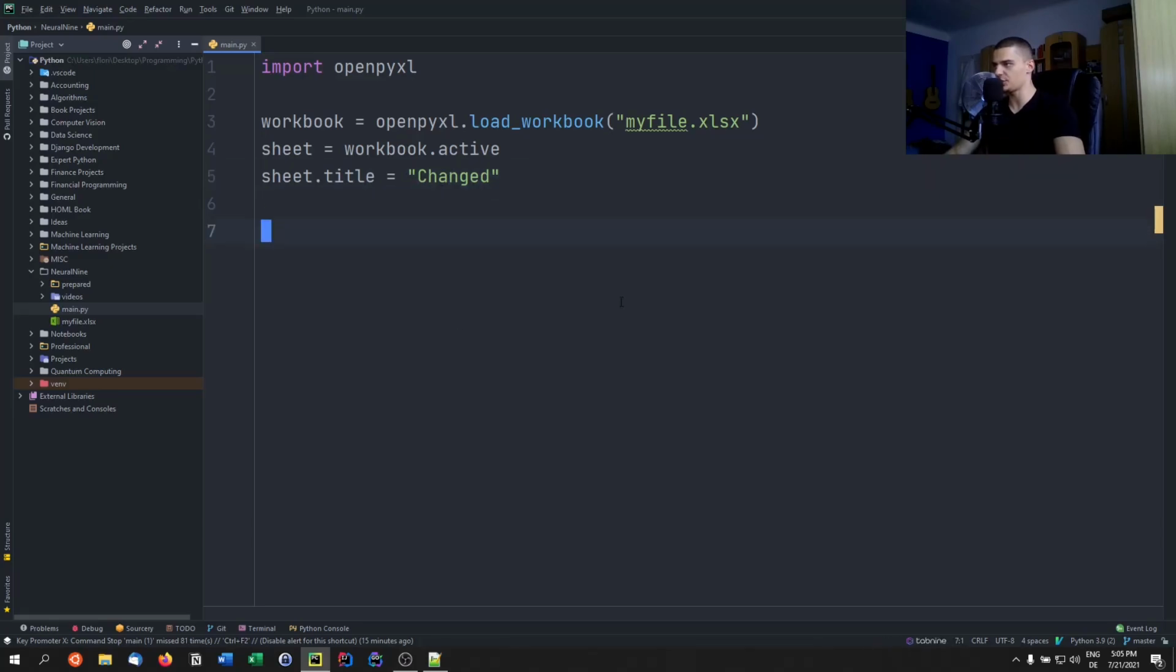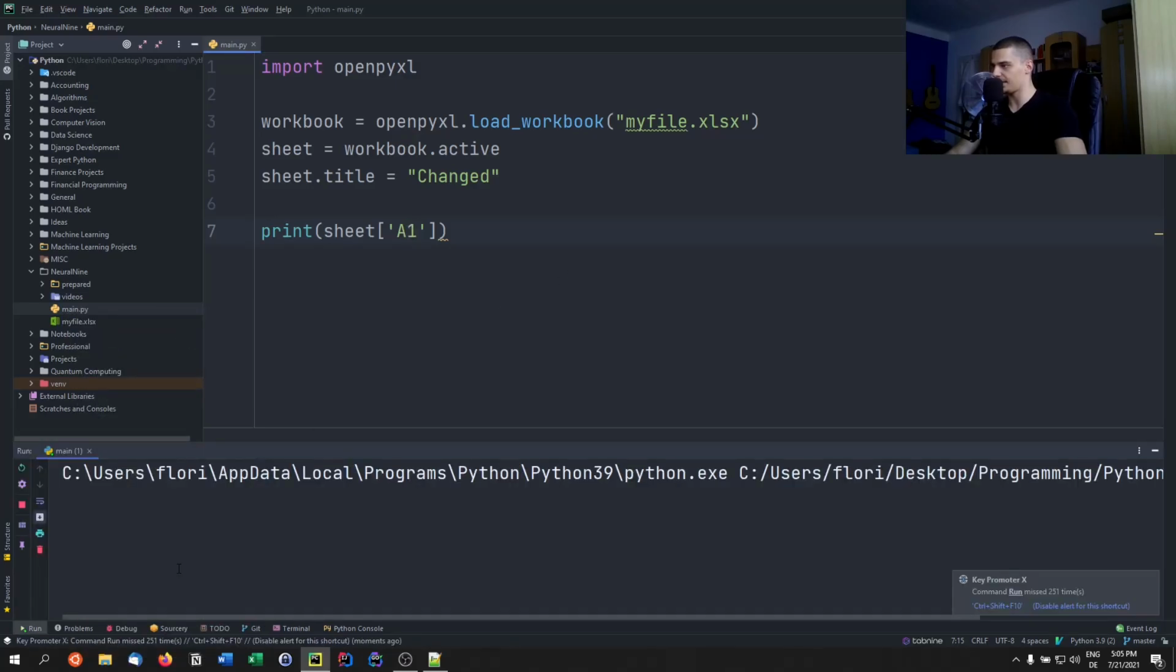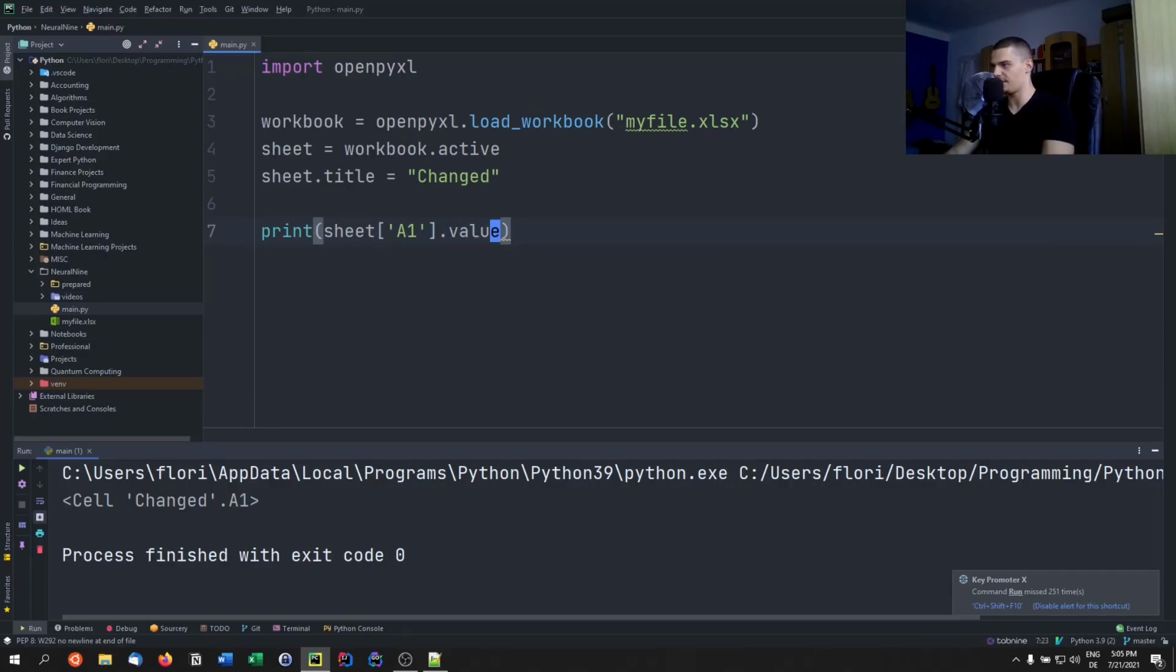Now, if we just want to print some values without actually doing some changes, even though this is already a change, but if you just want to get some information from that Excel file, you can just say print sheet, and like in a dictionary, you can access by specifying the cell. In this case, A1 is the first cell, and if I run this, we should be able to see the value 10. Actually, this is the cell. In order to get the value, you need to say dot value. So now we should get the value 10.